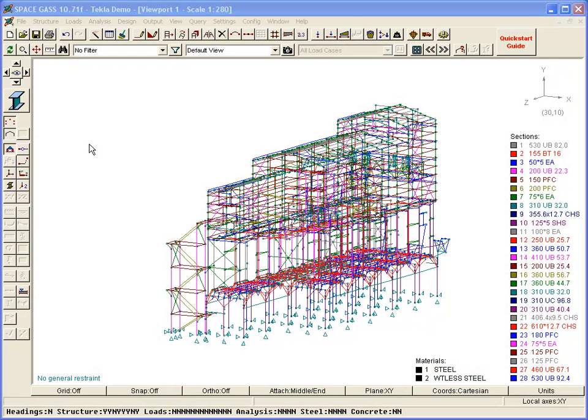In this video, we will show how SpaceGAS can link to other programs, such as Tekla Structures, Revit Structure, ProSteel, StruCAD, Frameworks Plus, and so forth. We will demonstrate the link using Tekla Structures. Note, however, that the procedure is similar when using any of the other programs. We will use the model you see on the screen to demonstrate how the link works.